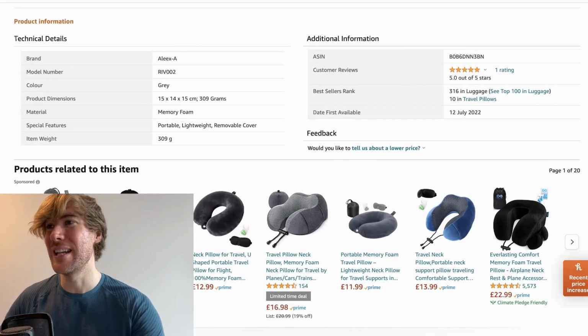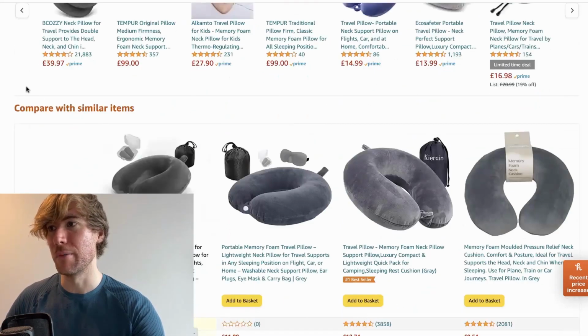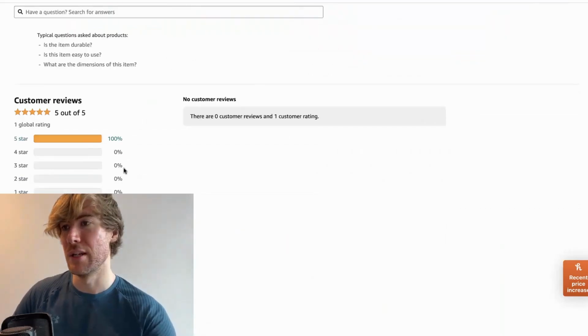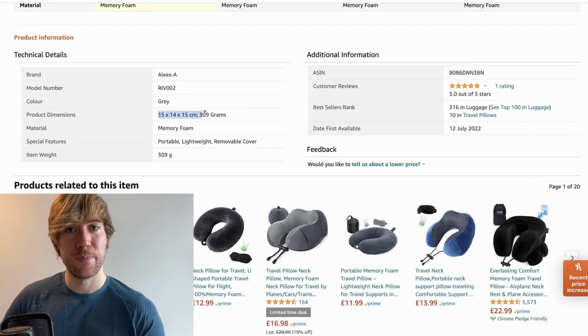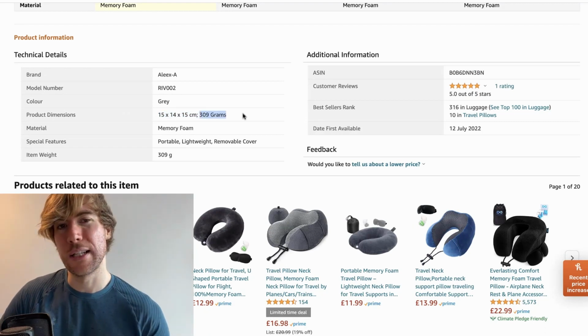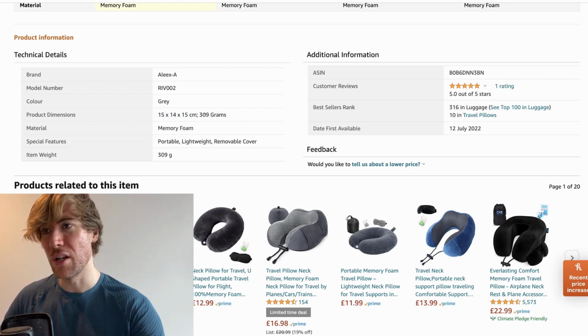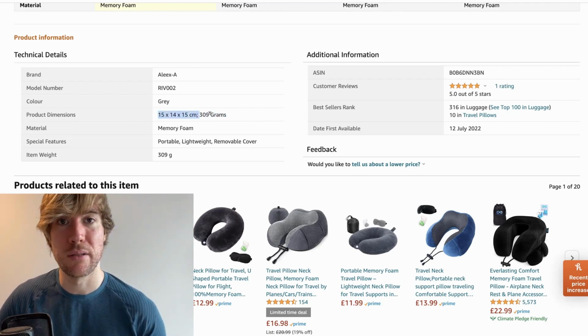If you scroll down to where it says technical details, product information, it's usually just below the compare with similar items bit, just above the reviews. All right, reviews are here. You want to see that it fits in a shoebox and it's not too heavy, so not more than 1 kilogram in weight. This is actually quite a light product and quite a small product. 300 grams, 15 by 14 by 15 centimeters.